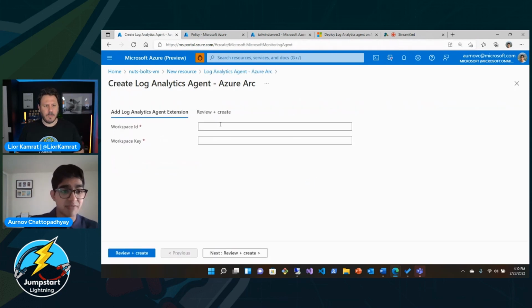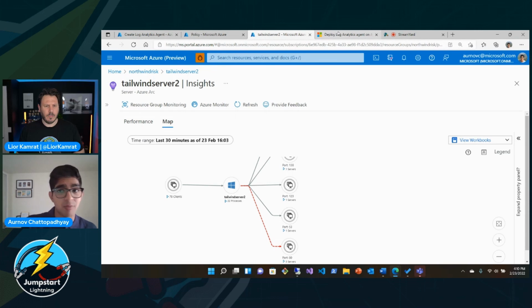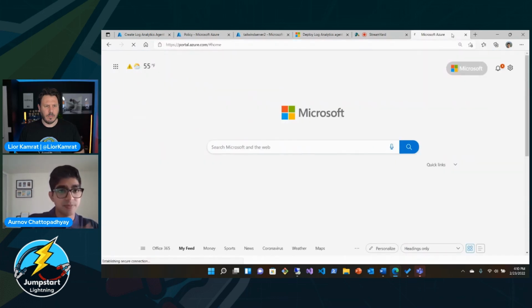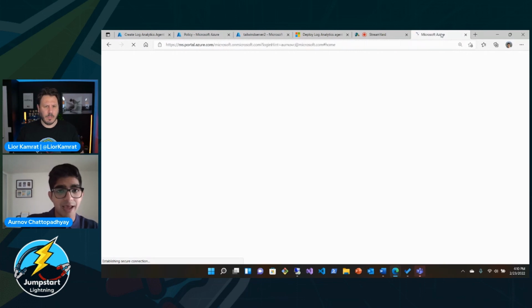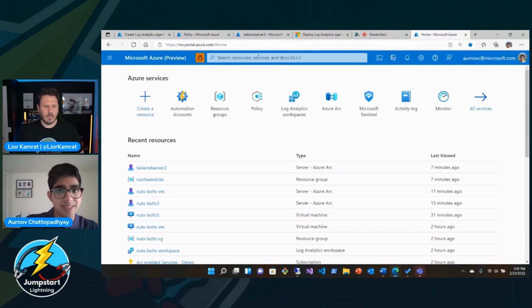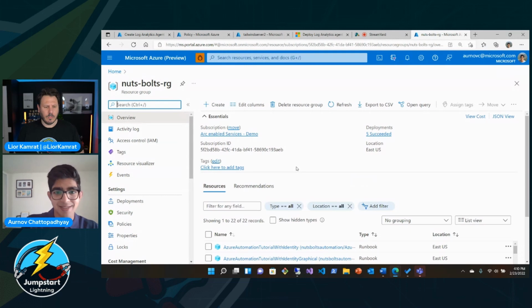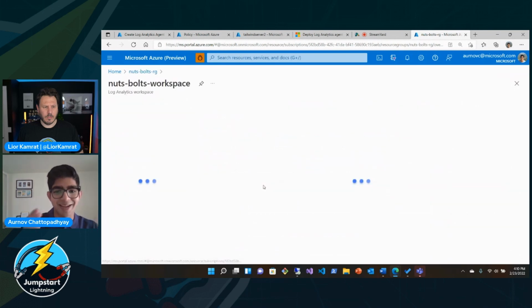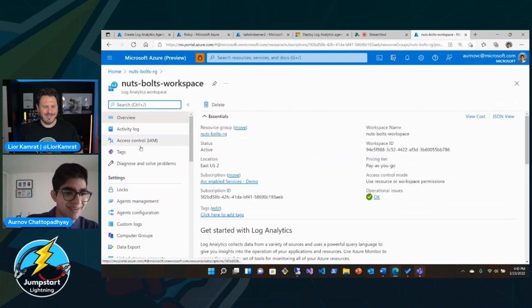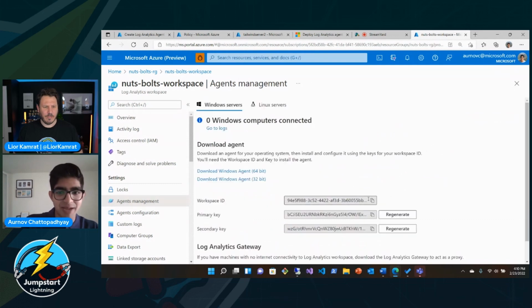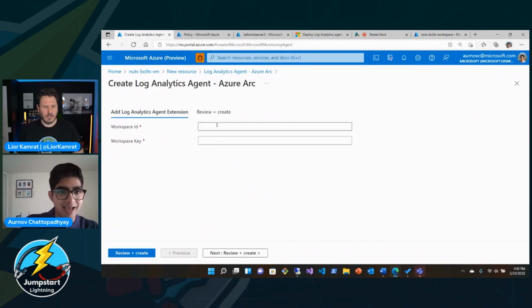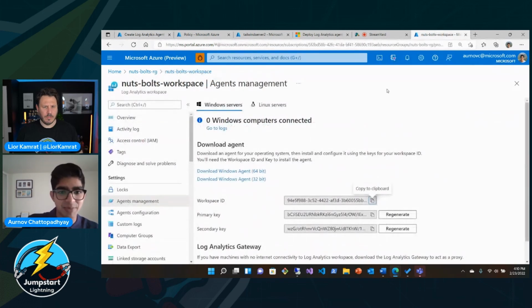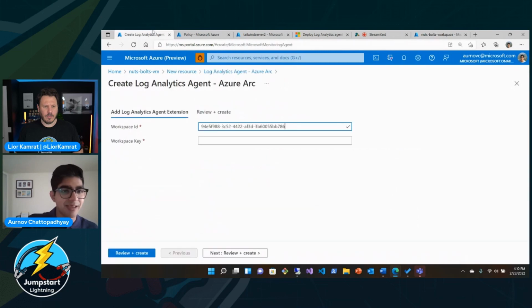In this specific instance, we're going to be connecting to an existing log analytics workspace that I'm just going to be pulling up right here. So we can go into the portal, and we're going to be opening up a log analytics workspace that's sitting right here within our nuts and bolts resource group. You might be getting a theme here. It's called the nuts and bolts workspace. So here we can go to agent management, and we're going to be able to pick up the workspace ID and put that right there. And in terms of the workspace key, we also have that right here, and so we can copy that and put that right in.